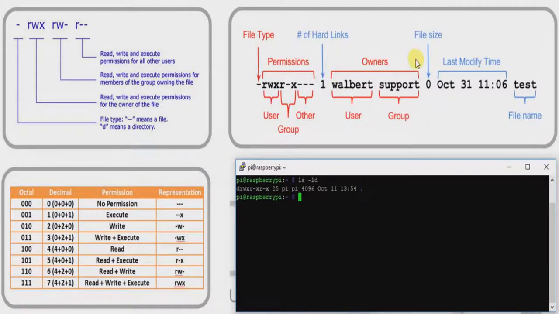And here is a pretty good example. In my case, it's the folder, and this is the size of the folder, and when it was last modified, which is October 11, which is today, and the exact time of the last modification to this folder.